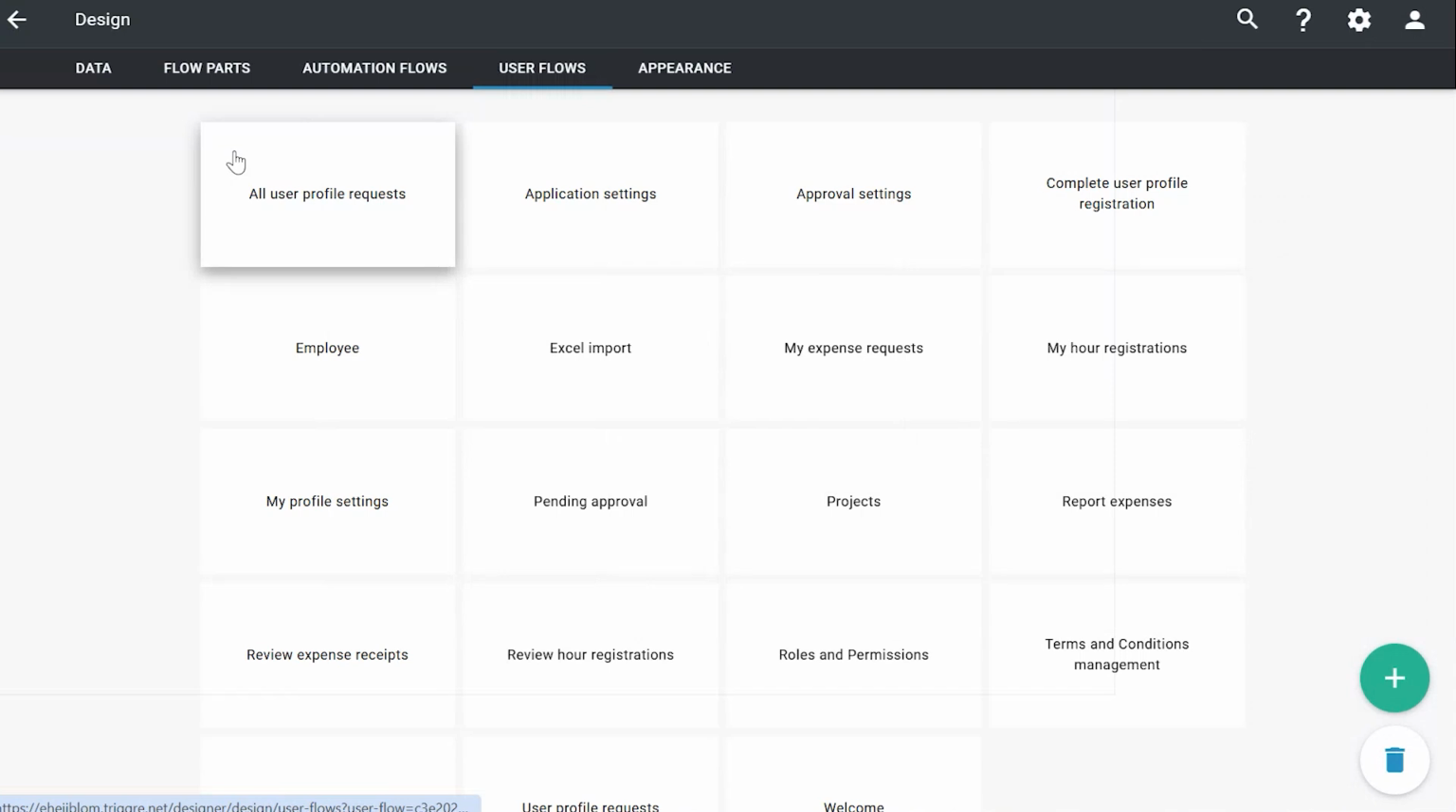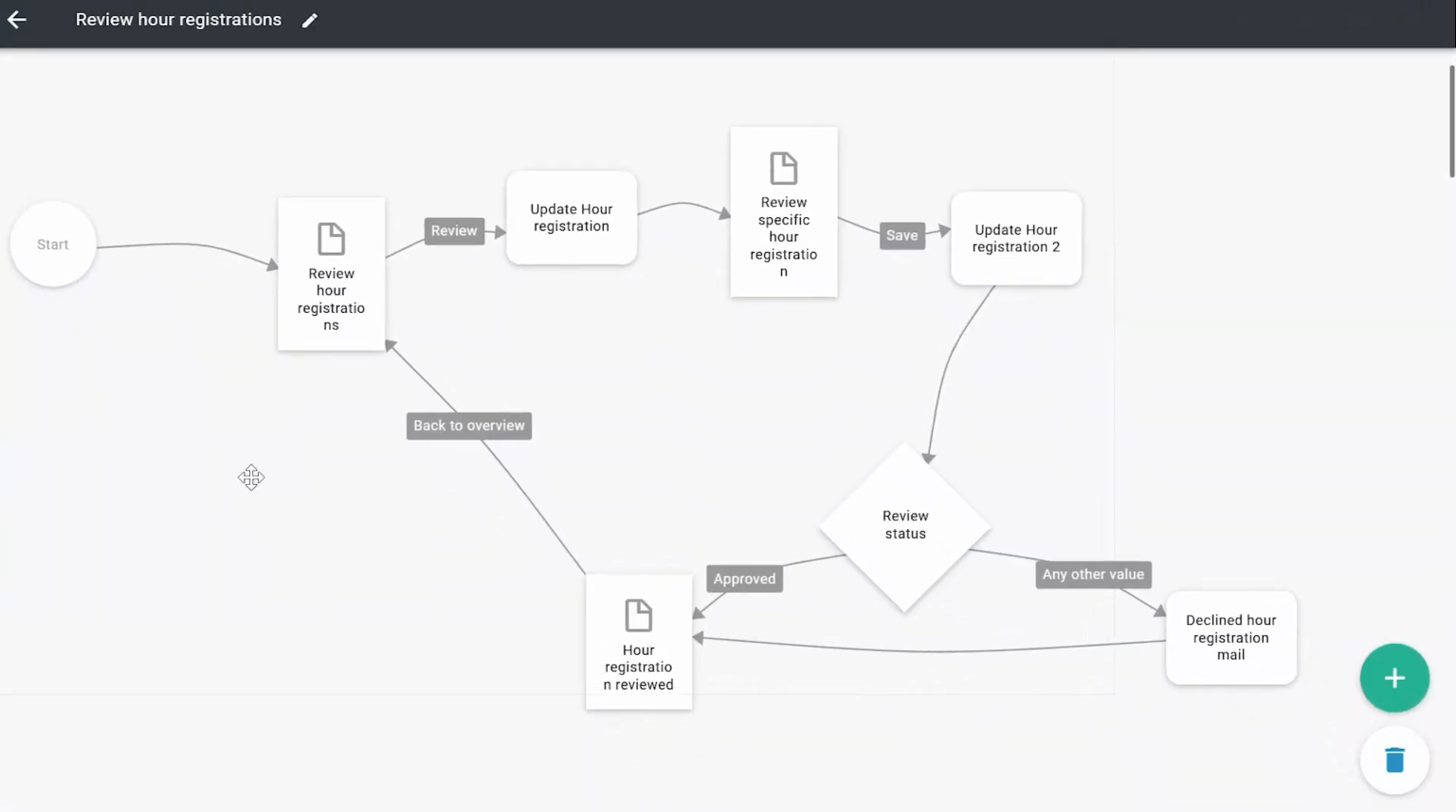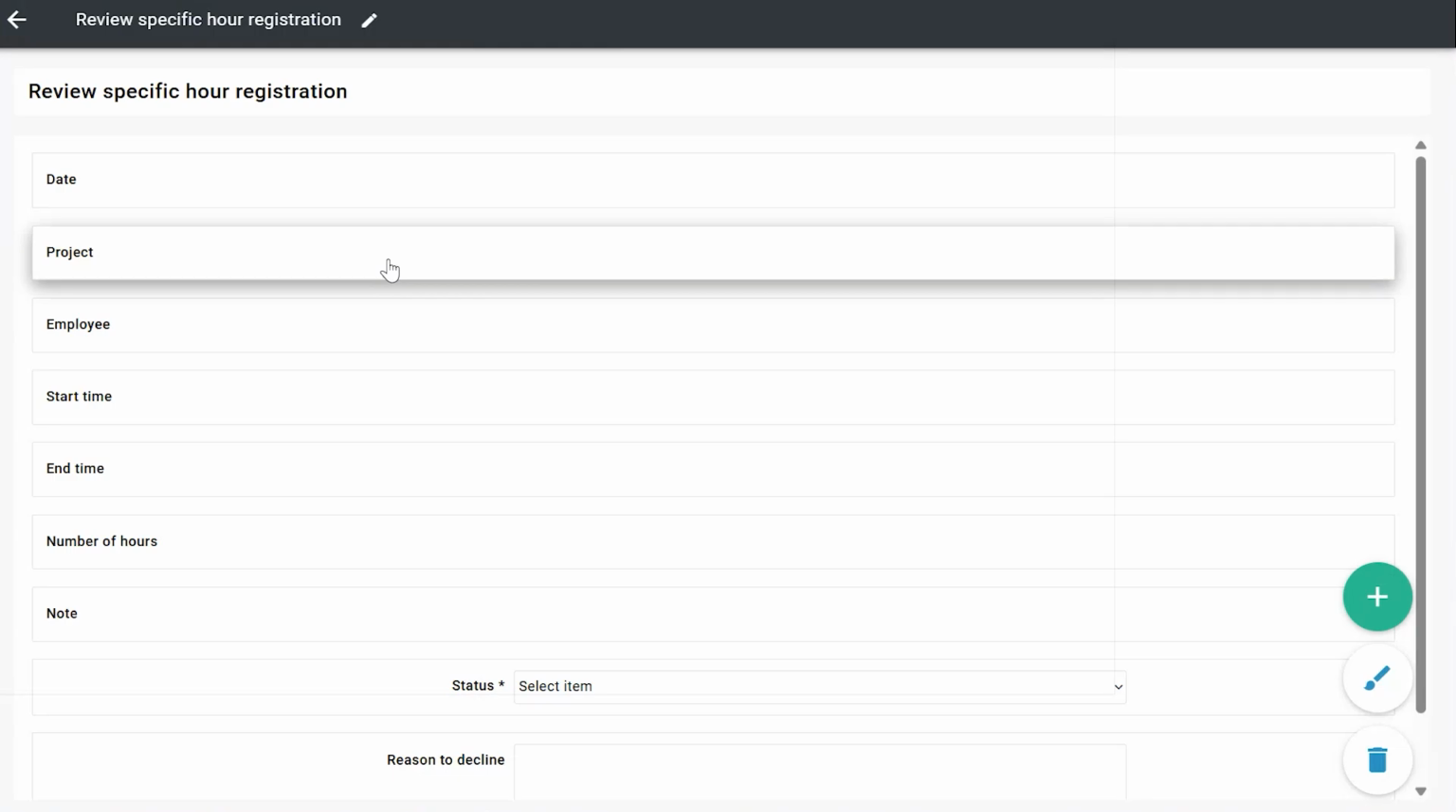So let's go to the designer and check out what I've created over there. So let me show you 2 things. At the user flow, we have the review of hour registrations. What we have here is when the manager clicks on review, we show a page with 2 statuses. And actually, those statuses are the actual status of the hour registration, but you only saw 2 in the actual application, while technically the hour registration has many more statuses.